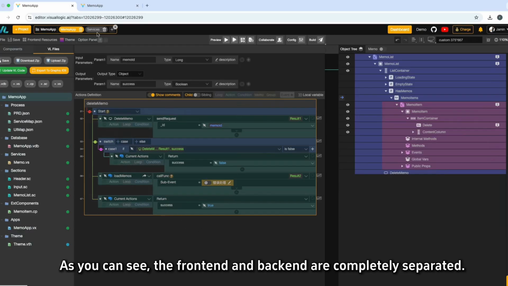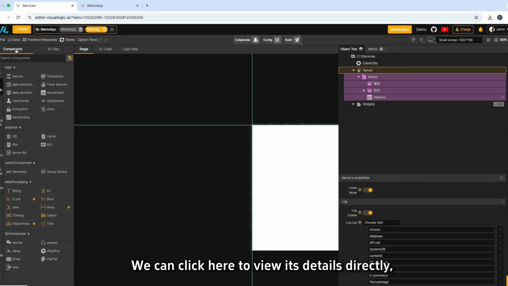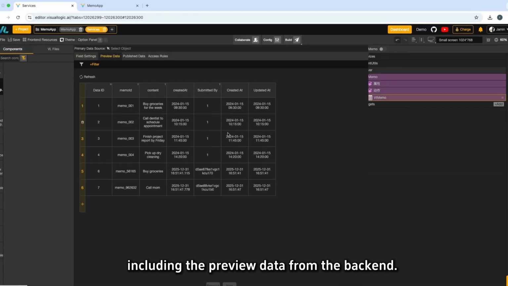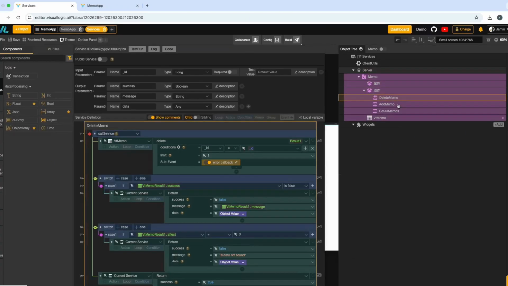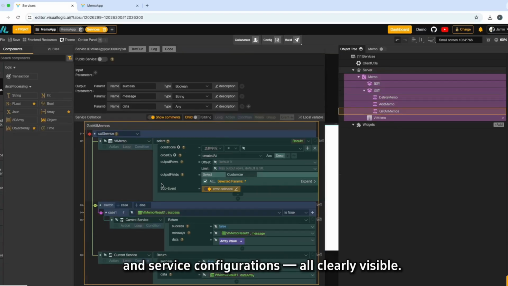As you can see, the front end and back end are completely separated. The back-end logic is in a separate services module. We can click here to view its details directly, including the preview data from the back-end. Everything is displayed intuitively. This includes back-end actions and service configurations, all clearly visible.